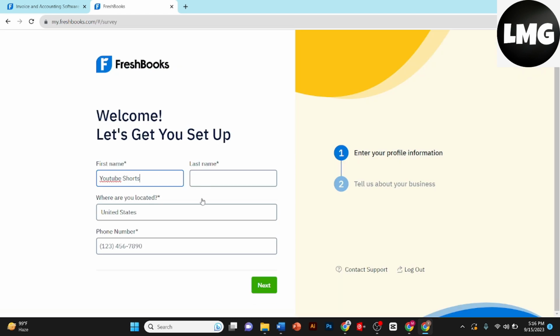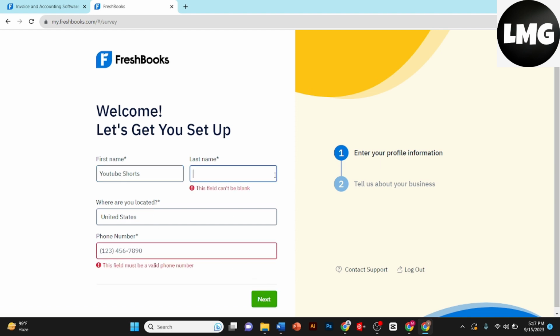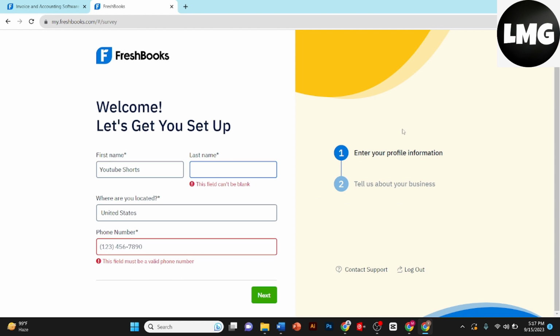Here you need to enter your profile information, your first name and your last name, where you are located, and your phone number. Once you are done, click on next and then you need to tell about your business, and you are all set. Your account will be created.